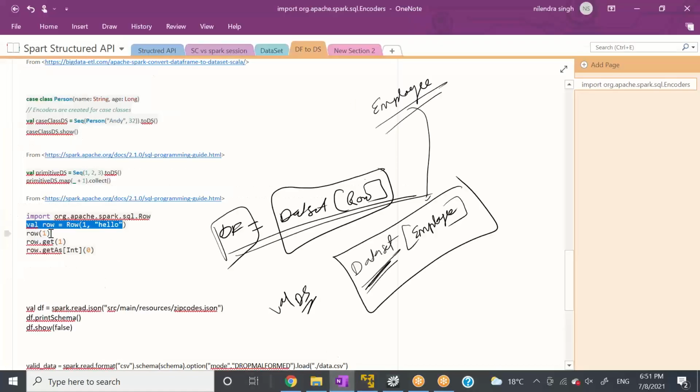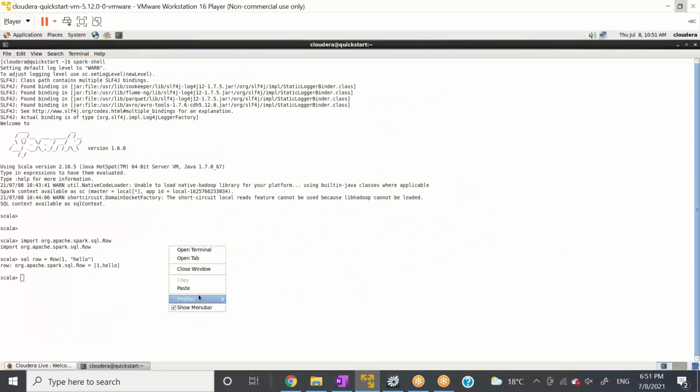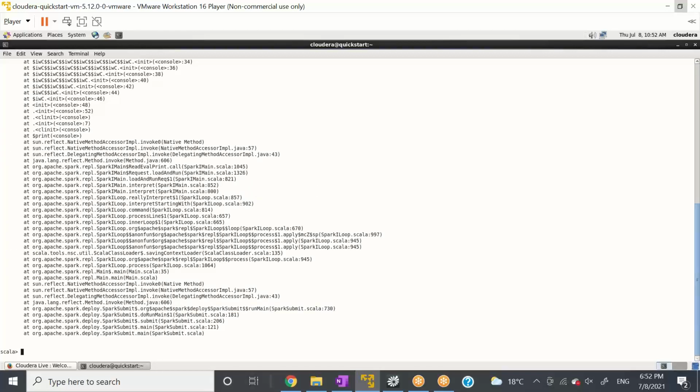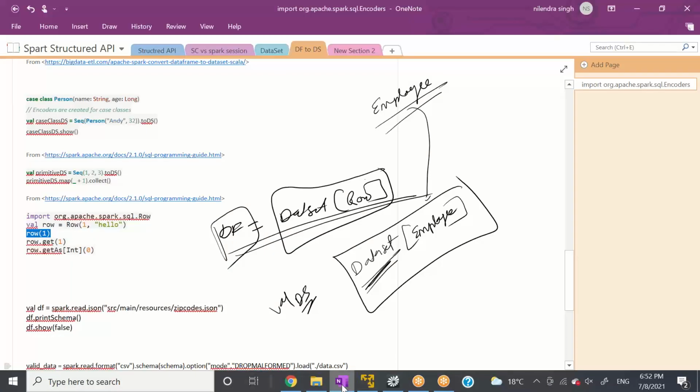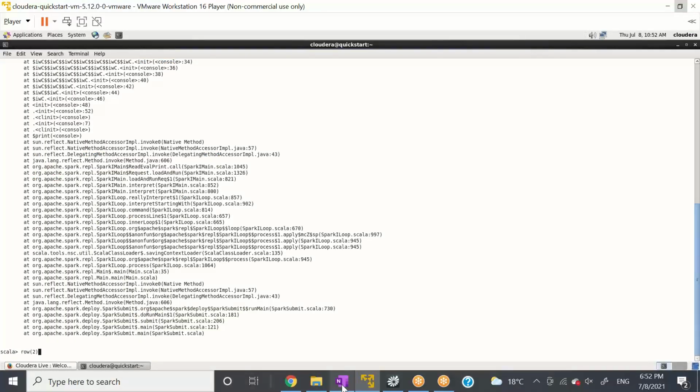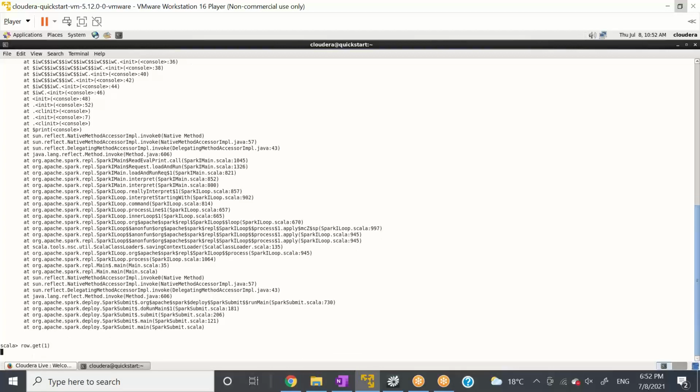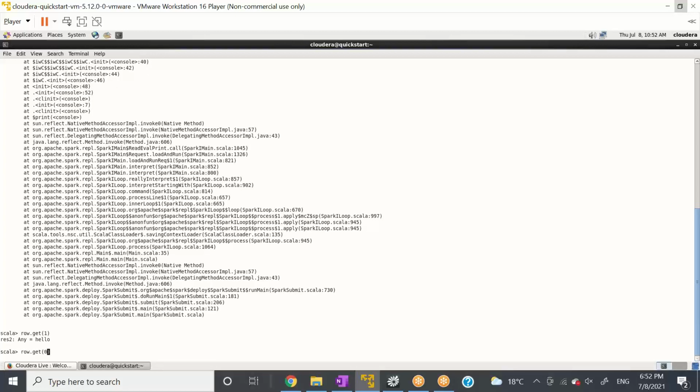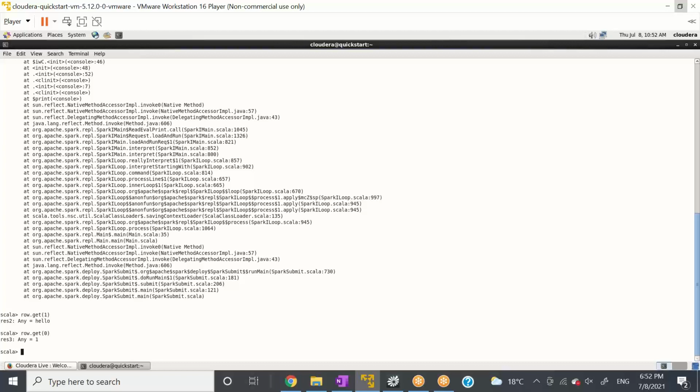But now when I go for row 1, let me show you what it will show. See, this is what I was talking about. What does it return? Any. So it means Row is a generic object. When I say row.get(1), it will say Any, hello, and for row 0 it will say 1.